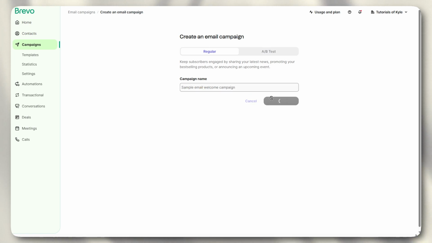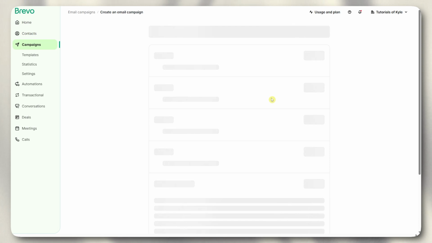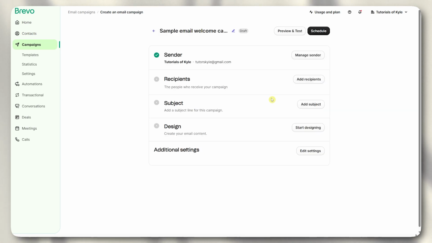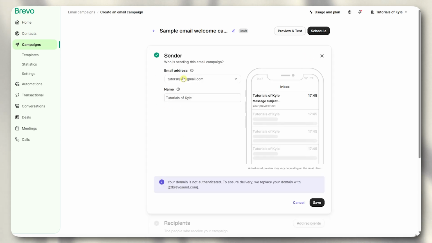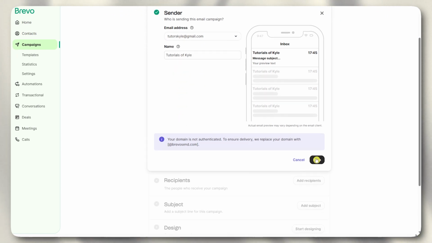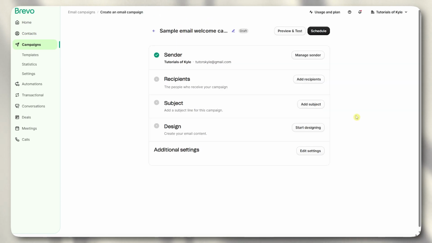And create a campaign. Now, we will now be proceeding into the steps of setting up our campaign. So first is that you would want to select the sender that you have set up on your Brevo account. So if you have multiple sender details, you can click here on manage sender. And now you can just modify the sender in here on which sender account you would like to use. As for me, I'm just going to go and leave it as it is.